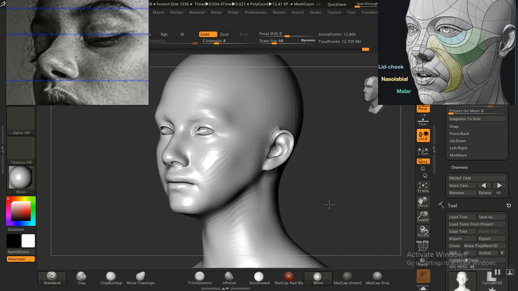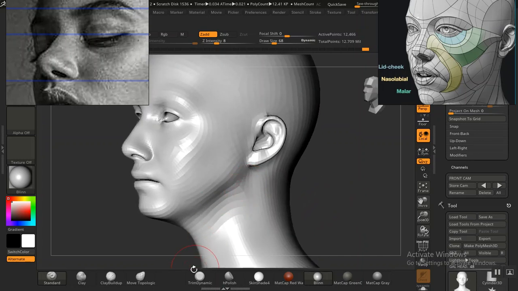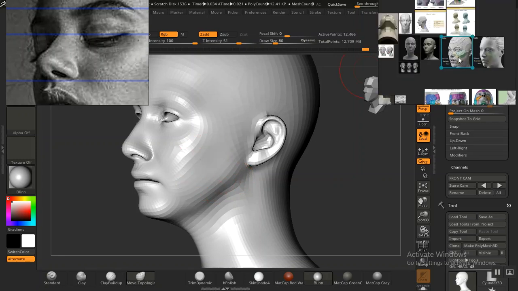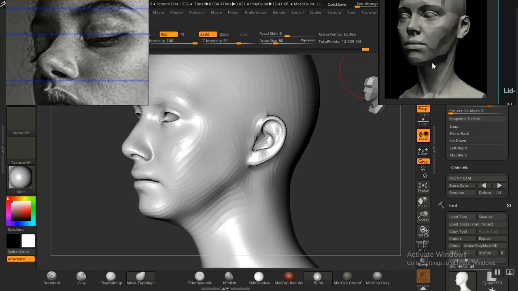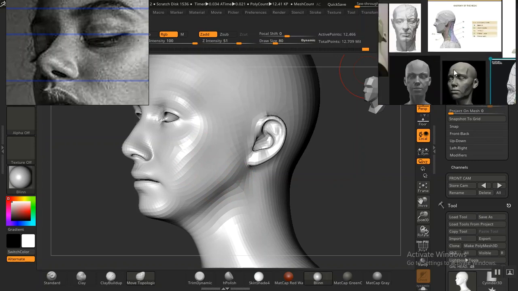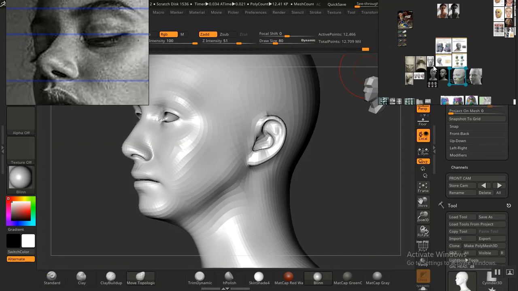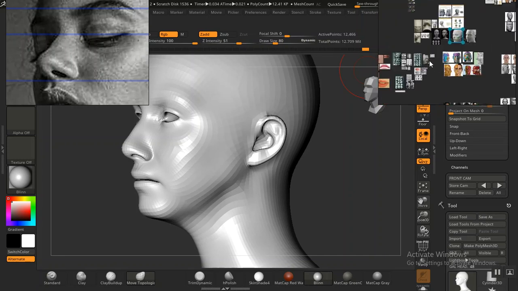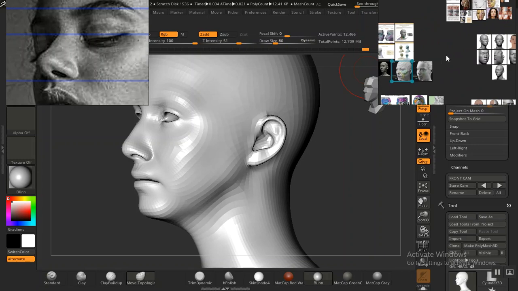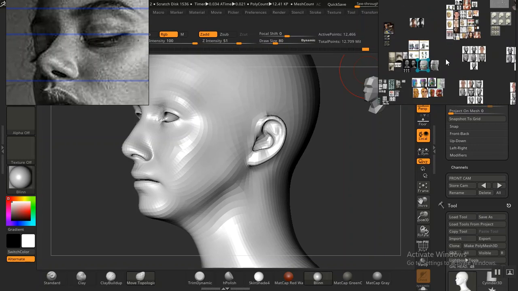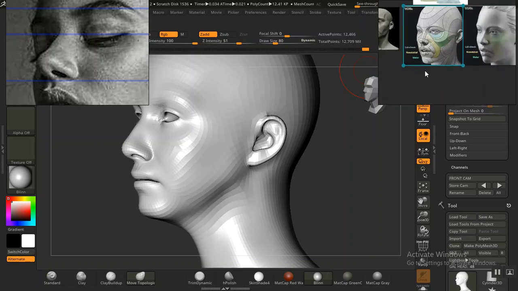Maybe while I'm here, I can just gently... You have to be really gentle on this. Look for a reference image for that jawline. As you can see, let me look for a good reference image on this jawline for a female.